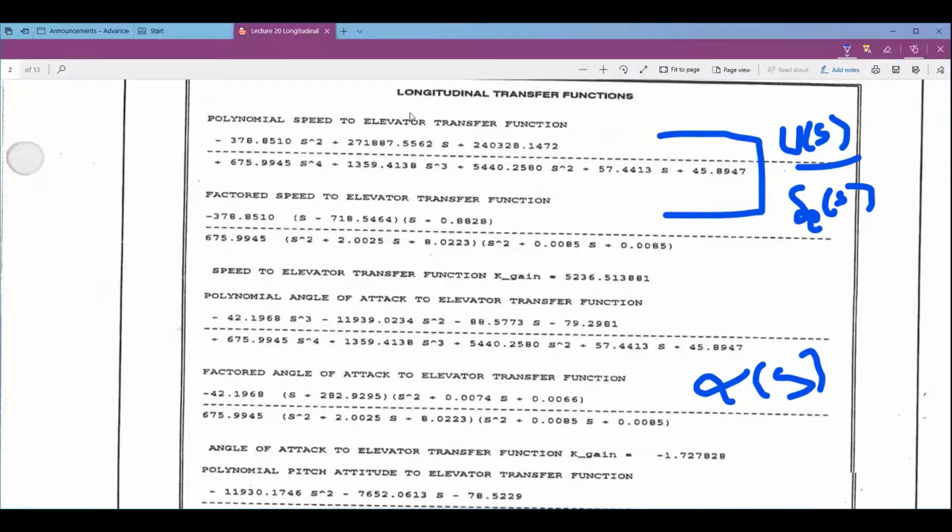So if we take this transfer function and we multiply it by whatever elevator is, like a step input, then after partial fraction expansion, we can observe the motion of U of S. So one way to do this is to go into MATLAB Simulink, and Simulink can take these transfer functions and solve them for you and show you the results as a function of time.